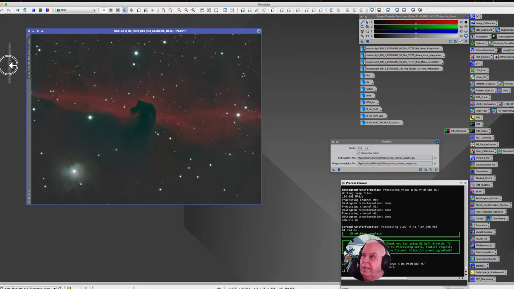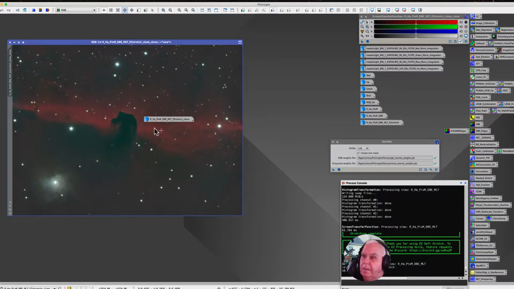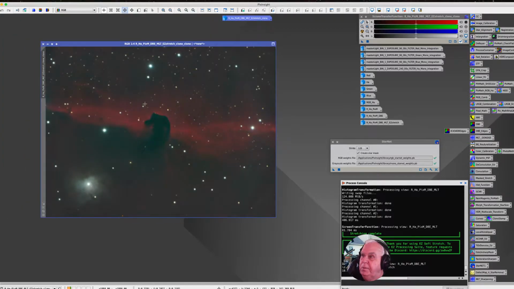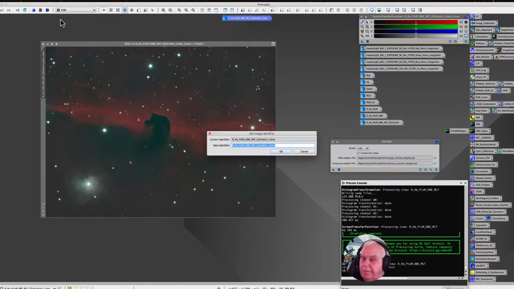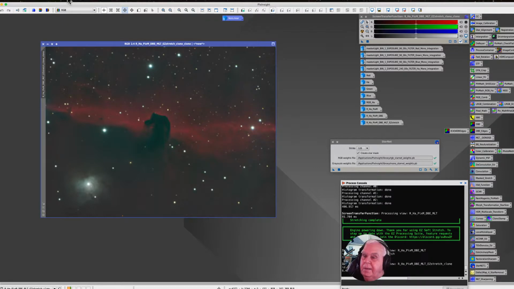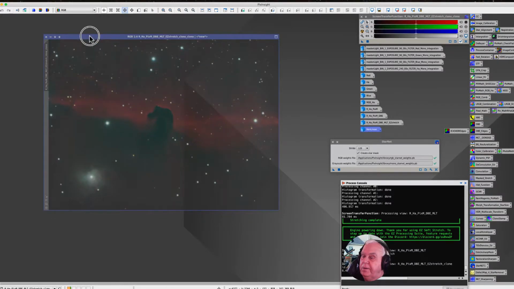Actually, I'm going to make another copy of it, because I'm going to call this nonlinear, and because that is exactly what I have, a nonlinear image, and I want to take that and tuck it down here. And when I pull the stars out, then this is just going to be nebula.